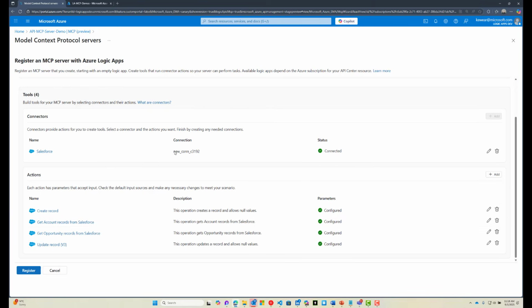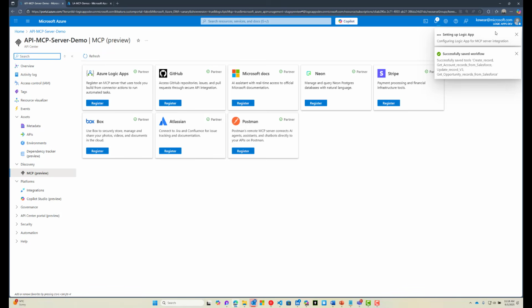Like everything is pre-configured. We're going to hit this register button. And then we're going to see some notifications up in the upper right-hand corner. Now, what's happening under the hood right now is we are updating that logic app. We are creating those workflows. We are creating those schemas and pre-wiring everything for you. The other thing that we're doing is we are registering your MCP server in the API portal as well.